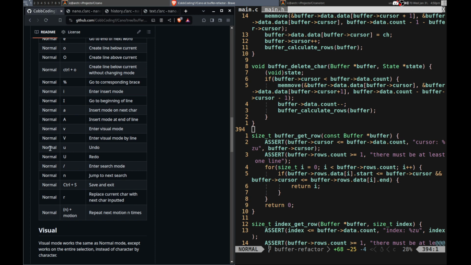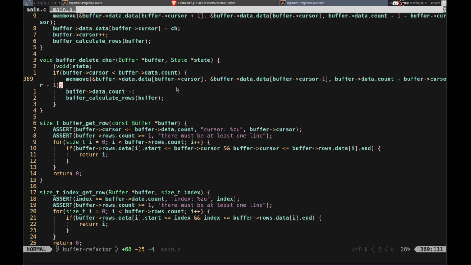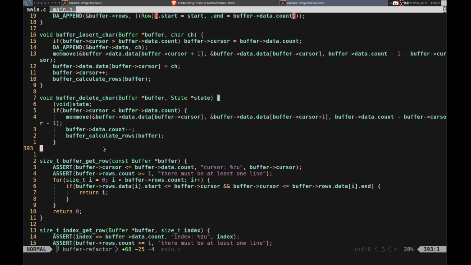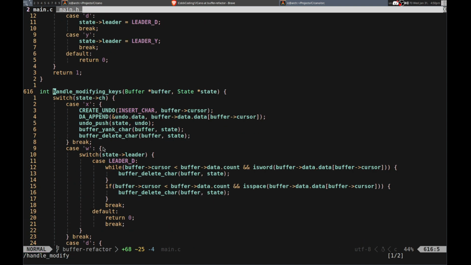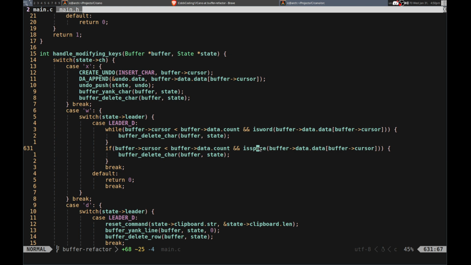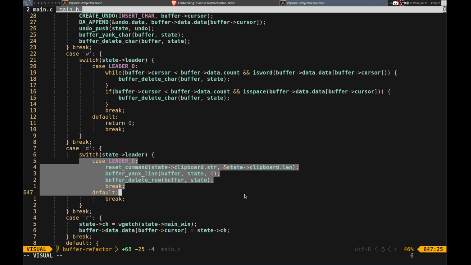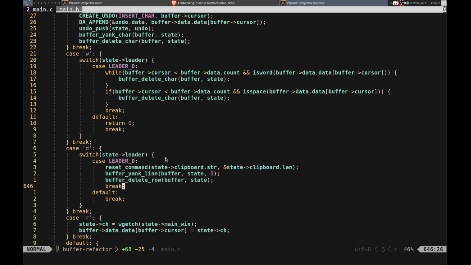So let's see, do we have the undo here? We don't have redo. I'm not going to worry about the redo right now, because I want to get the undo working before I worry about that. Where else would we need that? Let's go to handle modifying keys. Any of these would want that. This is deleting a word, so we're deleting multiple characters here. So that would work. That would be inserting that, so that is fine. Also, that probably needs a bit of work, but this is deleting the entire row.